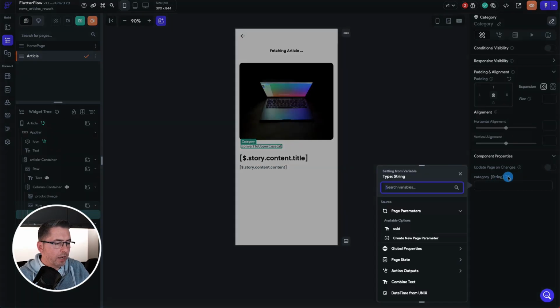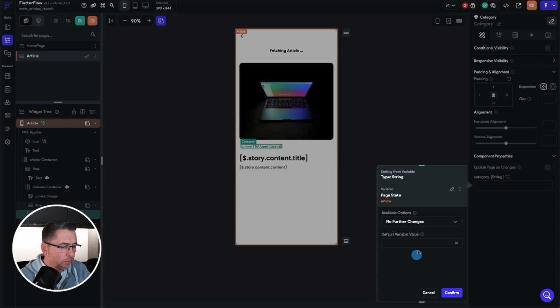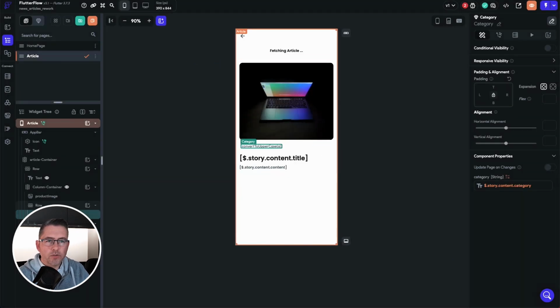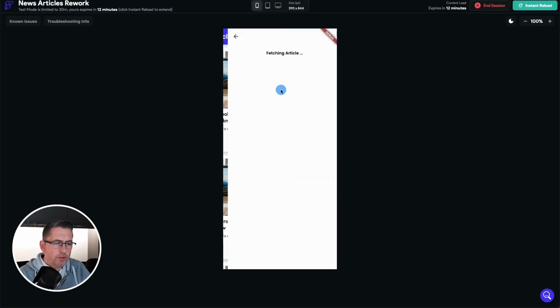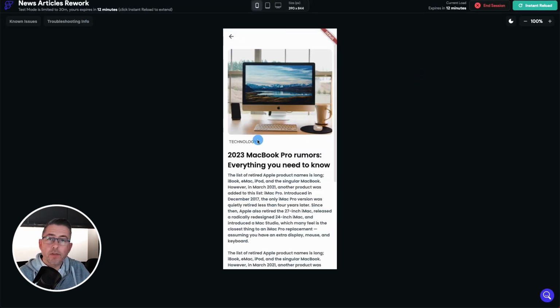We can just choose that. And so what we've got here is we should just be able to then choose the page state here. We're just going to say the article. We're going to say JSON path. And here we are just going to say story dot content, and it's just category. That is the path to our category. Just hit confirm. Let's do a quick reload in test mode. Let's see what we got. Choose this here. And there it is. And there is our component being reused.